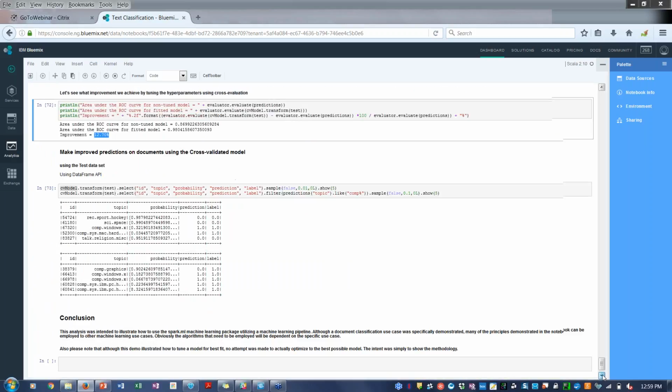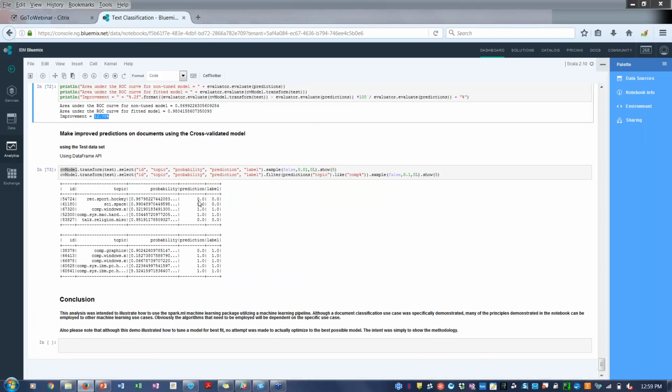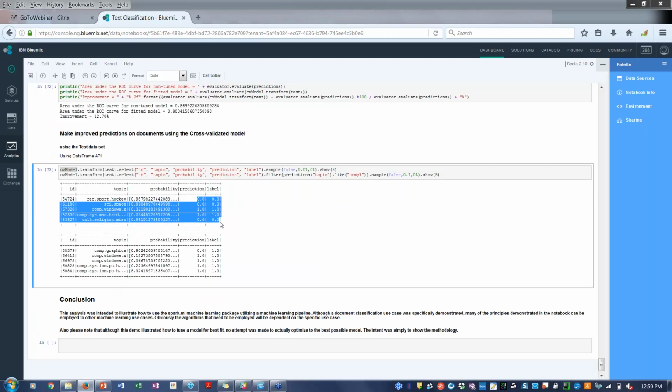And then once we have a better model, we can go ahead and make predictions against that better model, just like we did before. But now it has the optimized selection of hyperparameters because we did that cross validation.